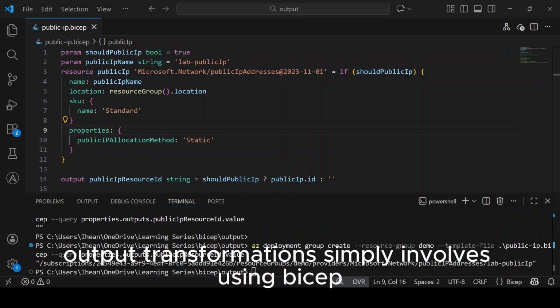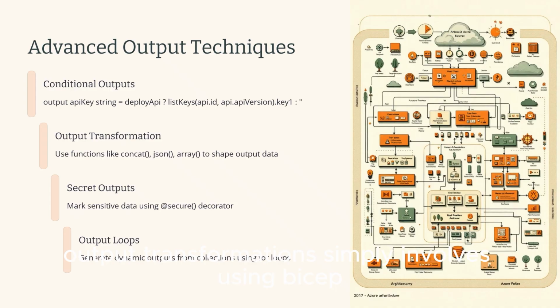Output transformation simply involves using Bicep functions to reshape the way a Bicep output appears. These functions could be concat, json, array, and so many other functions out there that help you to reshape the structure of a Bicep output.